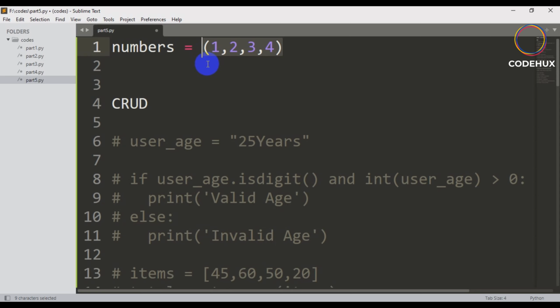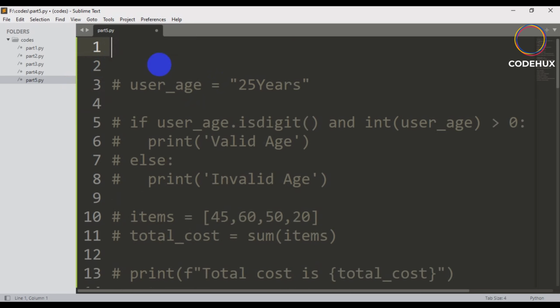A tuple has a lot of places you can use it, especially when you are building projects where you don't want people to alter the information. Probably you want to store your admin password, and in case of an attack, you don't want somebody to be able to change it. You can store it as a tuple, so someone cannot change the password. So let's look at some methods you can use on a tuple.